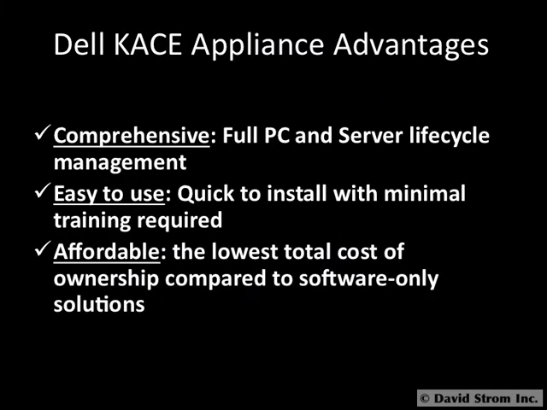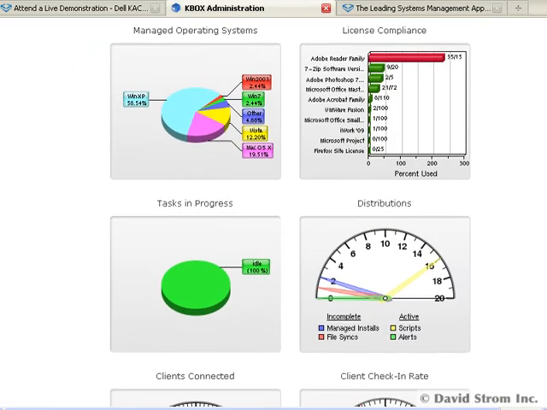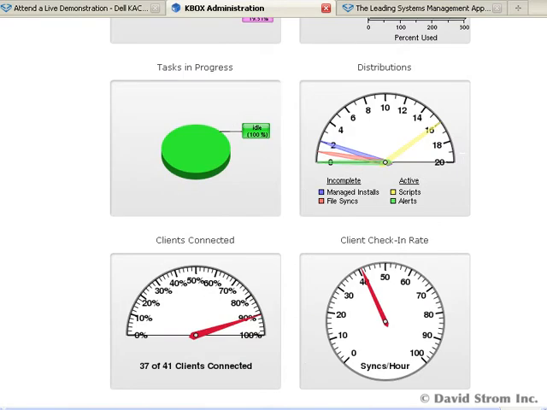These appliances are affordable, deploy rapidly, and are ideal for mid-sized organizations that have smaller IT staffs. They both support Windows and Macs, and the K1000 also supports Linux endpoints. They're easy to use, as you can see in the main web console here. They're also available as physical or virtual appliances. I'll show you some of the things that they can do.